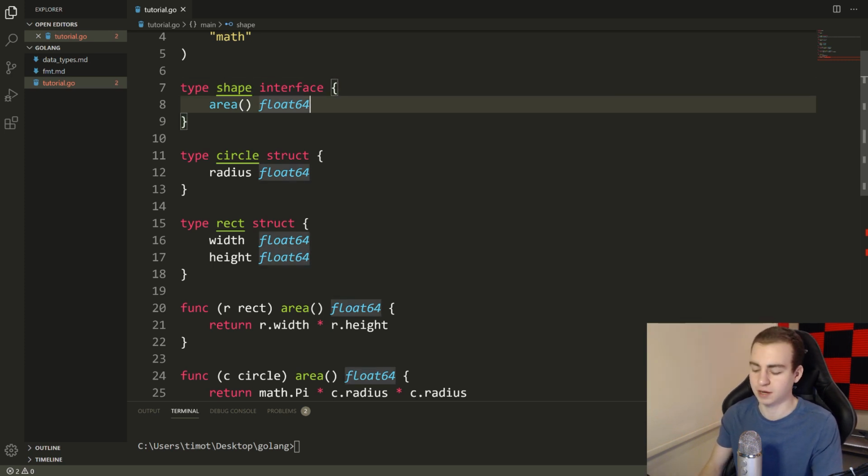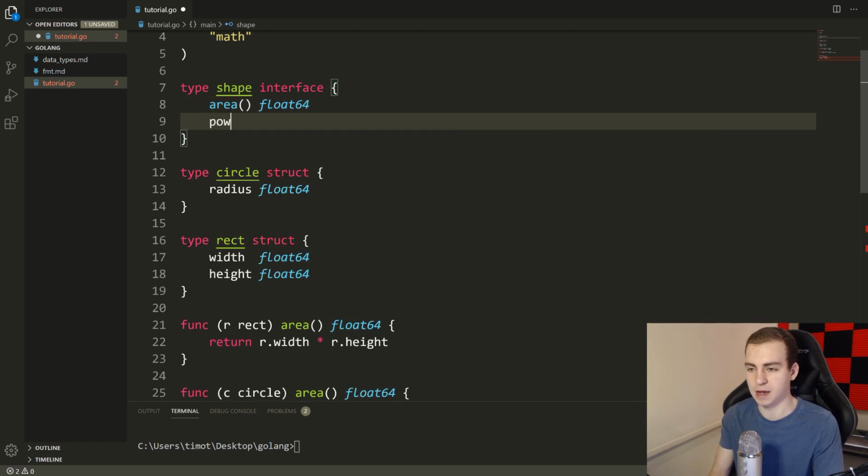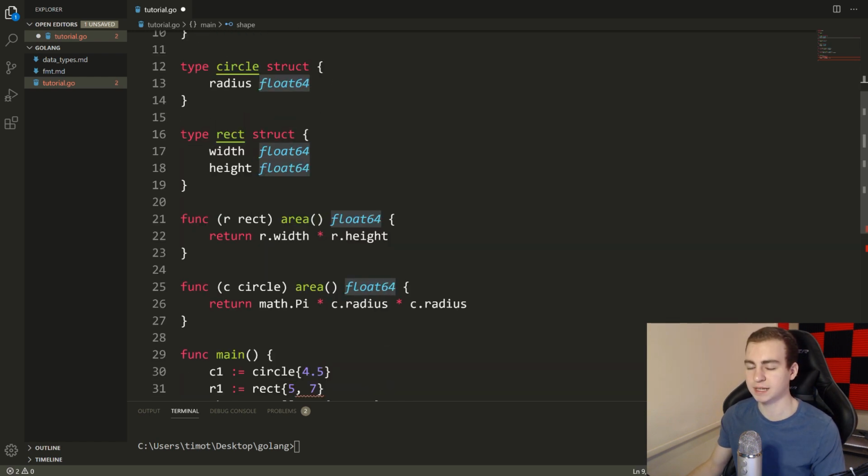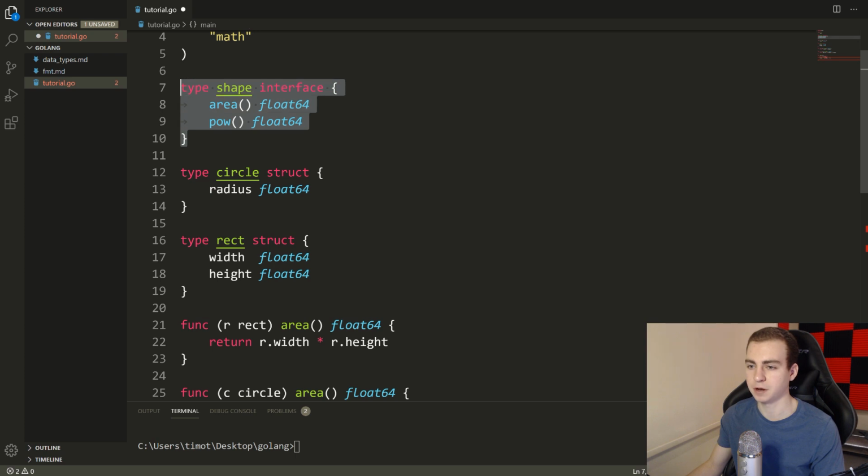Now, if I go ahead in here and I add, I don't know, let's just call it pow. I'm just making up a random one here. And we say pow float64. Well, now both circle and rectangle do not implement the shape interface because they don't have a method called pow that returns float64. That's the basics. That's all you really need to know.